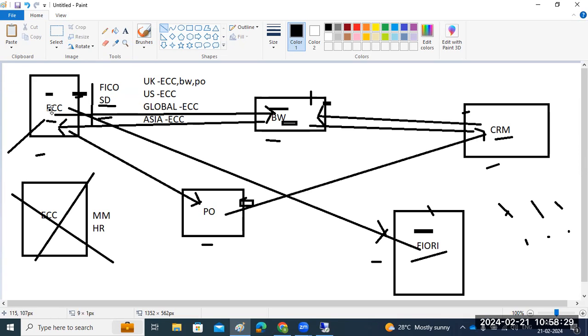But they never mix ECC6 along with BW or CRM. They won't mix. If they mix it, then that is not a business system; that is maybe a training or practice system. Why? Because each functionality is different, the users are different, and everything is different. So they won't mix. Even in a small landscape or small startup business, they won't mix all those things.